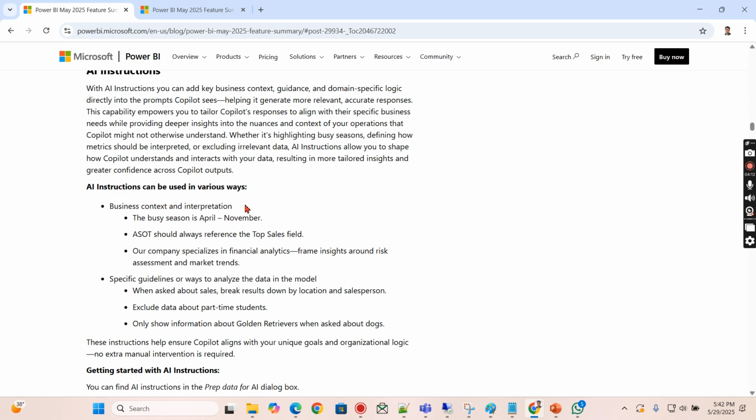Let's say business context and interpretation. What do you mean by busy season, right? Busy season for each business is different. So you can add your business context over in this section. Like April to November is considered as busy season, and our company specializes in financial analytics. Frame insights around the risk assessment and market trends.